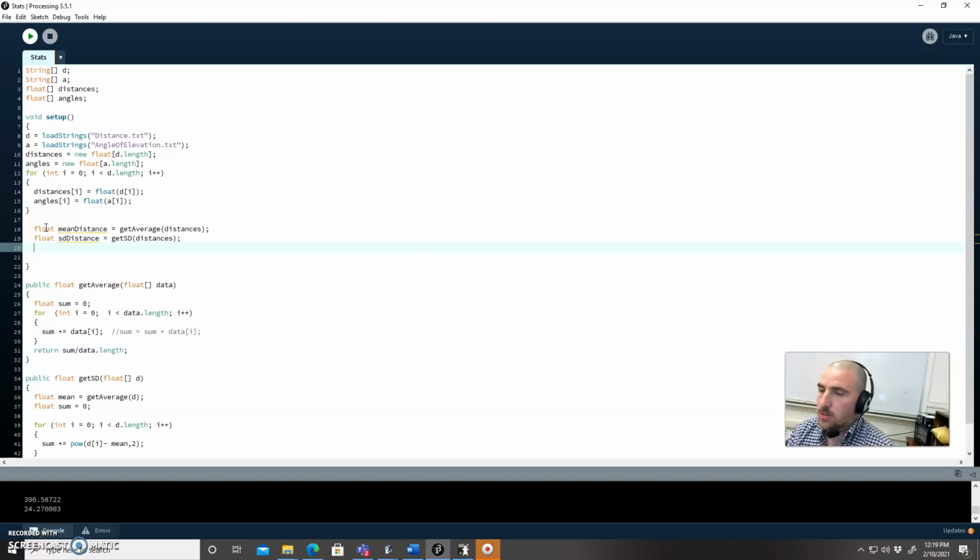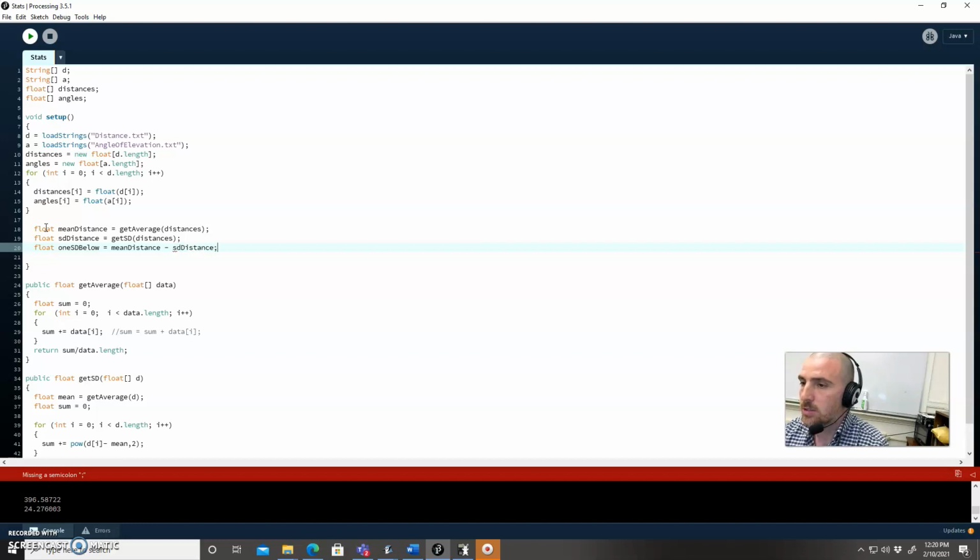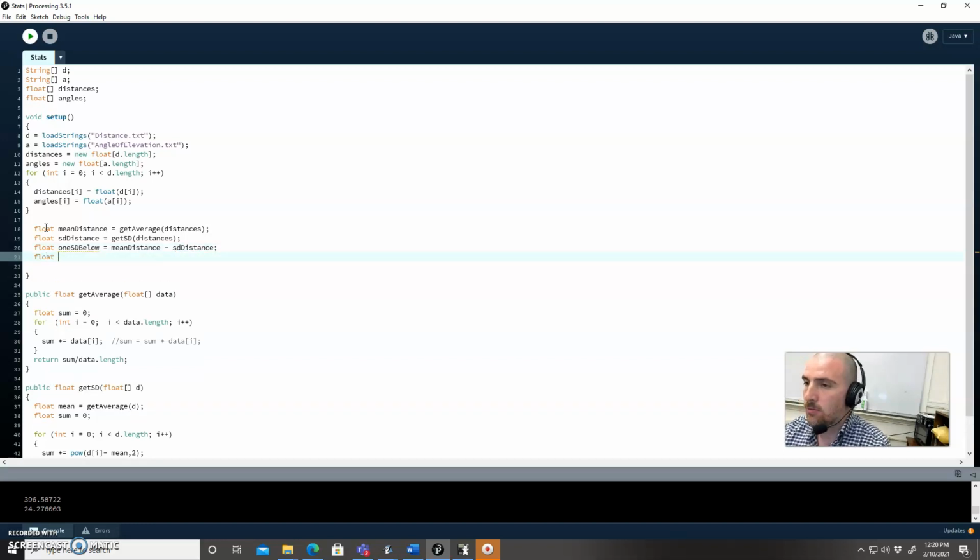So let's go ahead and think about it. If I did float 1 SD below, that would be the mean distance minus the standard deviation distance. If I did float 1 SD above, that would be mean distance plus standard deviation of the distance. So that is taking the mean, subtracting a standard deviation, adding a standard deviation. Okay?